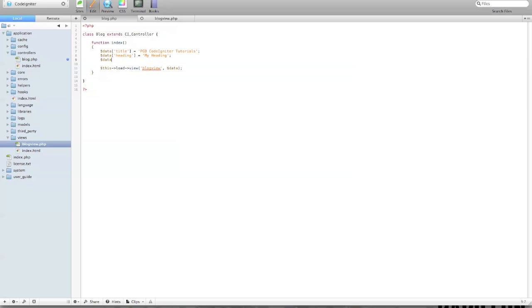Now we're going to create a data. We're going to create an array. We're going to call it to do. And then we're going to go like this. And now we're going to create an array. And we're going to have, first thing is learn new features of CodeIgniter. Do the dishes.